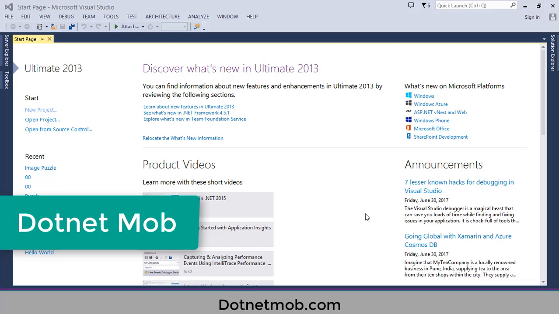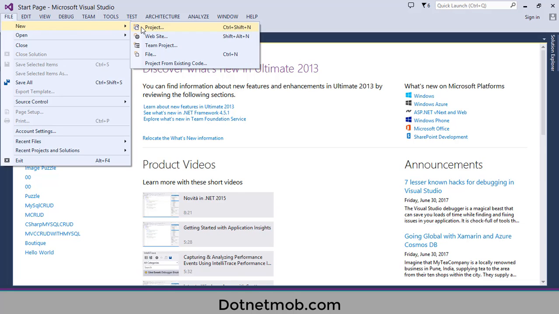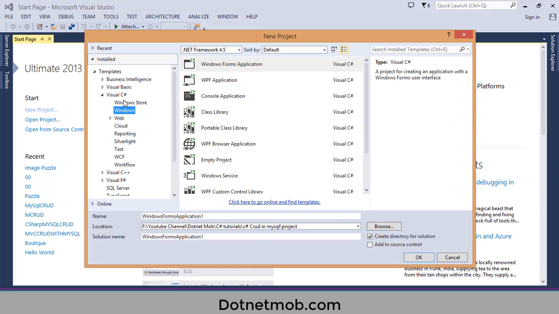This is my Visual Studio 2013. So here we are going to create a Windows Form application. For that, you can click on this new project or go to file, then new, then project, or you can use the shortcut Ctrl+Shift+N. Then select Windows under Visual C#, then select Windows Form application. Then name your project here. I will name it as phone book in C#. Then select the location where you want to save this application. Then click on OK.